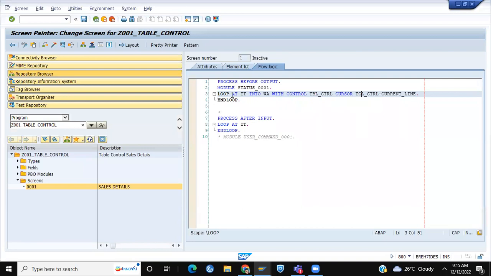Why we are writing this loop statement, and why we are writing loop again in PAI, is because here also you have to loop the records. See, if you come to table control, it is entirely different. In table control, you are bringing the internal table records. So you have to loop it. One by one, records will come from your internal table to the table control on your screen.